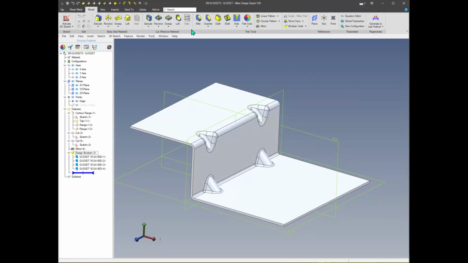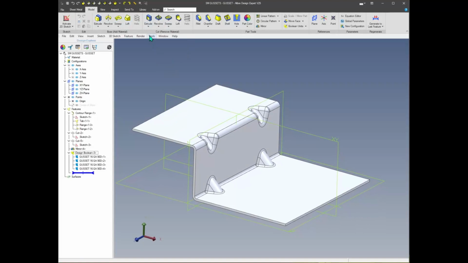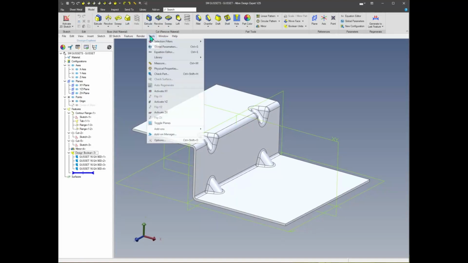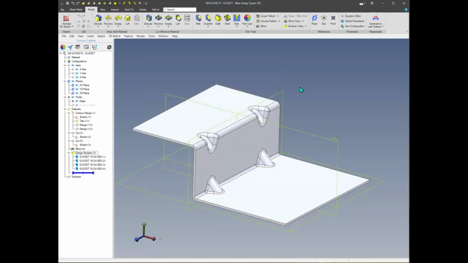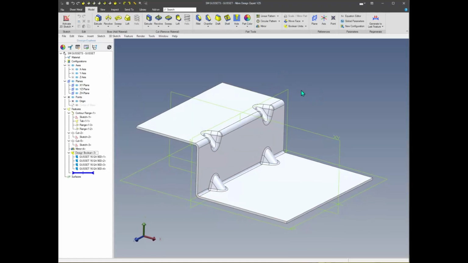Now, in order to create this, you need to make sure that the model tab is turned on by going to Tools, Options, and selecting your General tab, and make sure that Show Part Modeling tab in Sheet Metal is selected. So with that said, let me open up a new part workspace and I'll go through the steps of creating this gusset part.